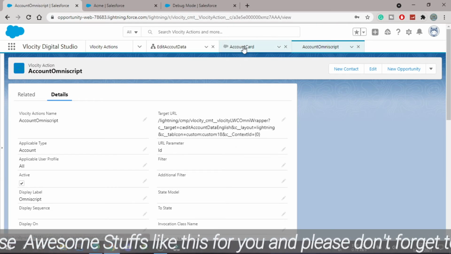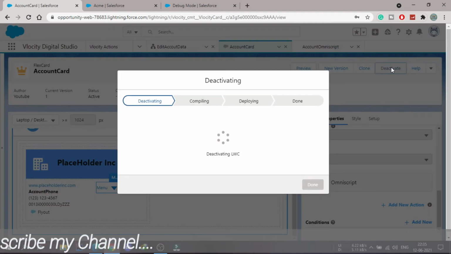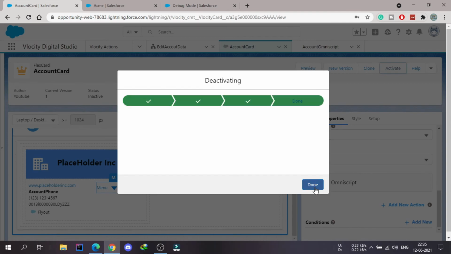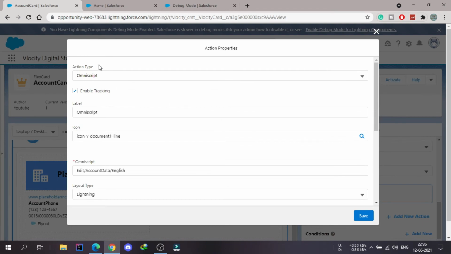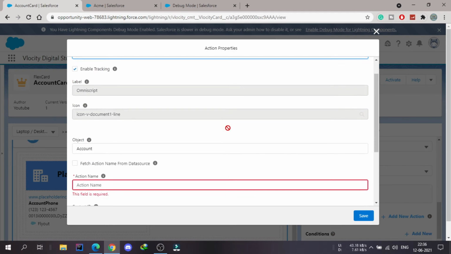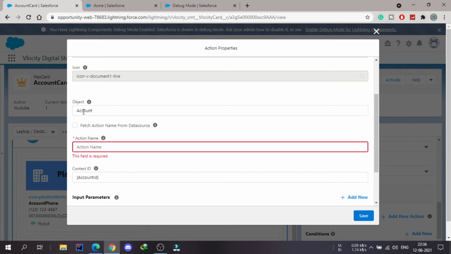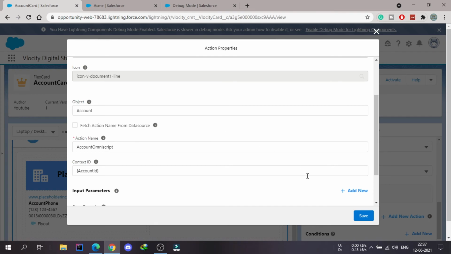After saving this, we need to go to that account card, and to make the changes we need to deactivate this card, and then we need to go to that action. We need to edit the properties. So here we have the action type as OmniScript, but this is not an OmniScript anymore, this is velocity action. So I will select this, and we need to specify the object. So we are using the account object, and in the action name I will use the account OmniScript, which is what we have created, and I will save this.